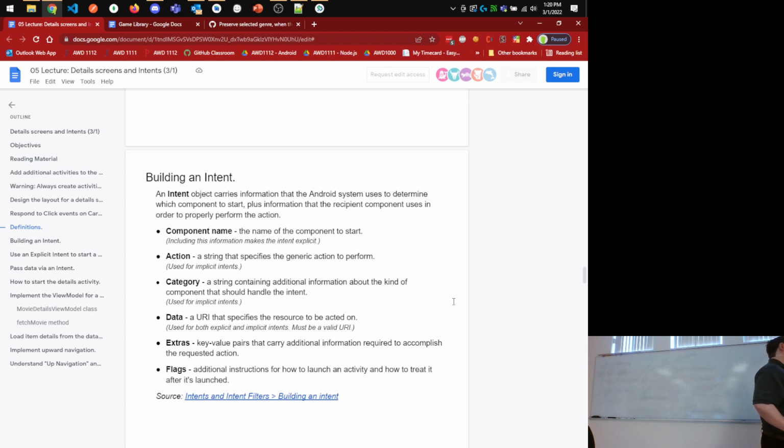And both of those two pieces together, action and category, are used for building implicit intents. So if we don't know what application we're going to, rather than specifying the class name, rather than saying, hey, I want to go to this class, this component, I say, here's an action and a category, and it'll figure out what component, what activity to open up. Cool? Okay.